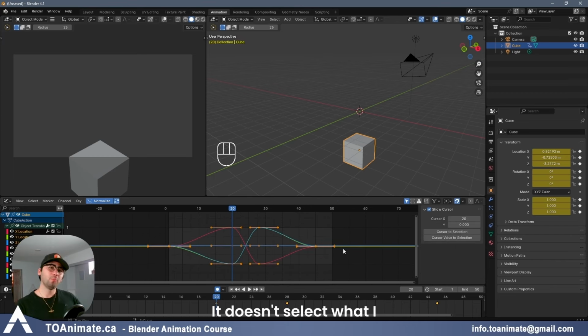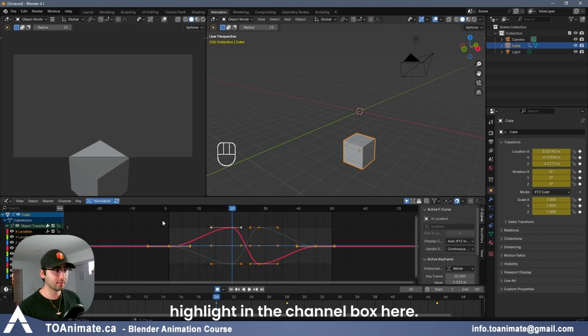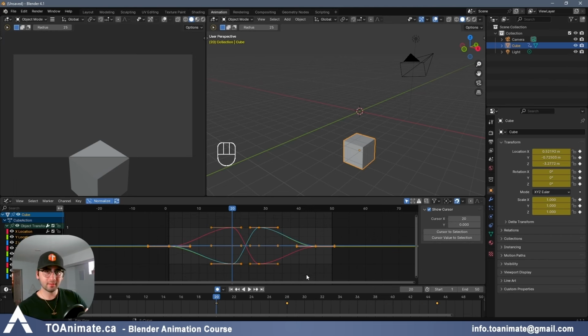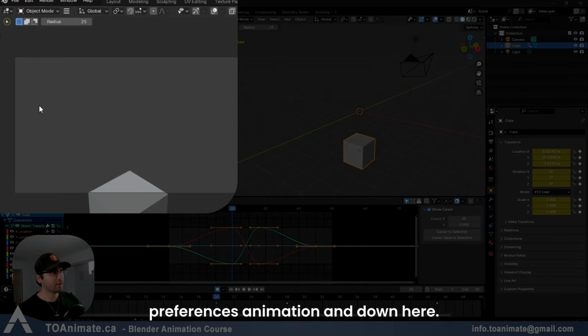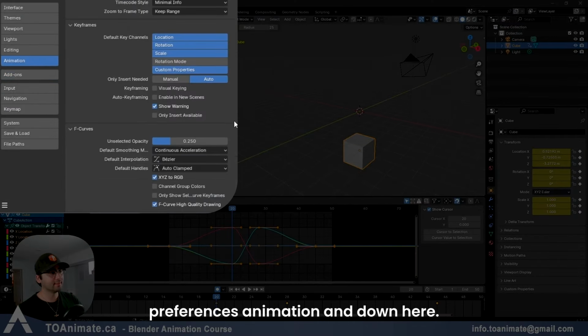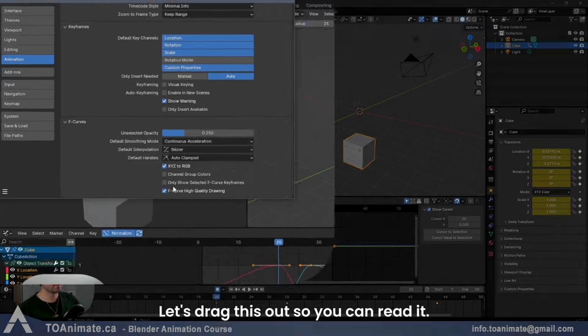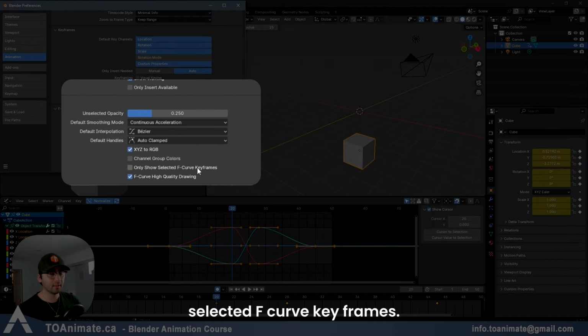It doesn't select what I highlight in the channel box here. So when I drag select, I just want that to be selected. It doesn't do a good job of that, but we can change that. So let's go to edit, preferences, animation, and down here, let's drag this out so you can read it. It says only show selected F-curve keyframes.